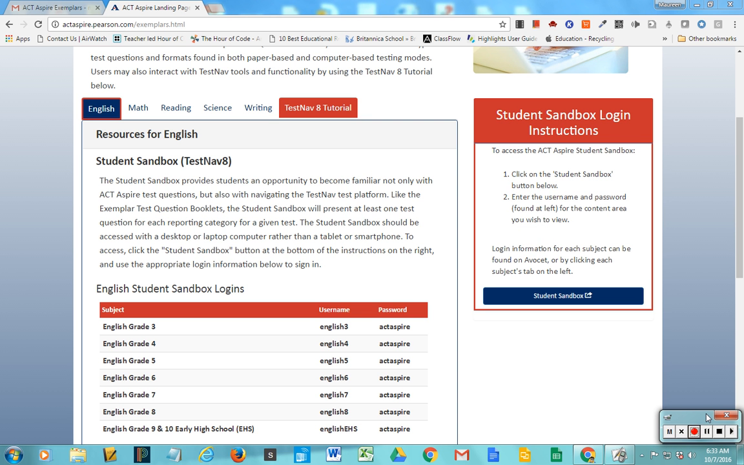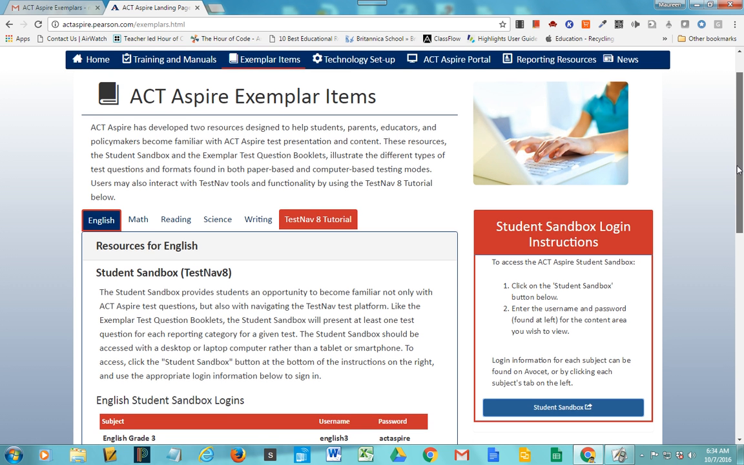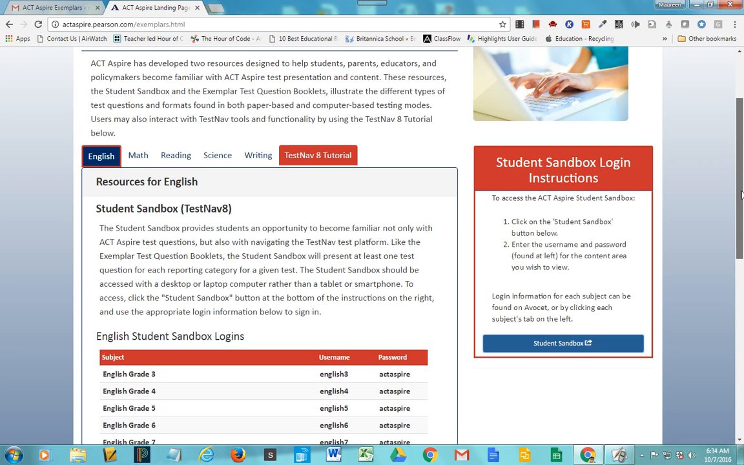Good morning, everybody. I sent you an email that had the link to the ActAspirePearson.com exemplars page. On that page, you'll be able to go through a test, and I'm going to do that right now just to familiarize ourselves again with the tools that are available within the test because we may have forgotten.